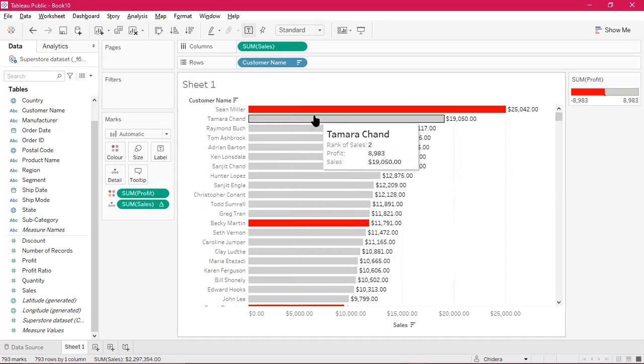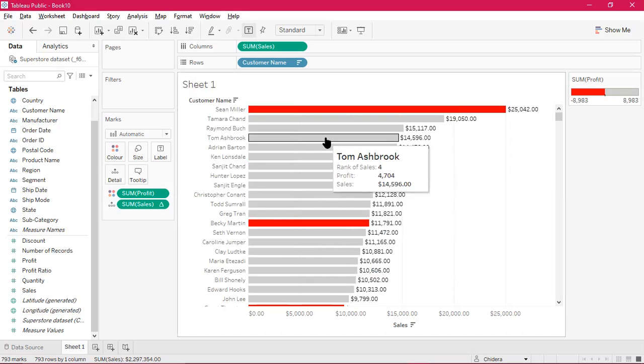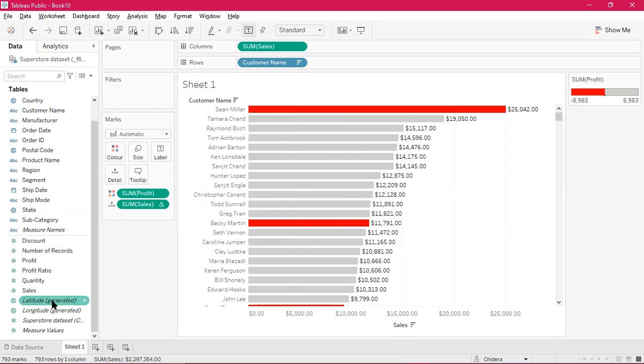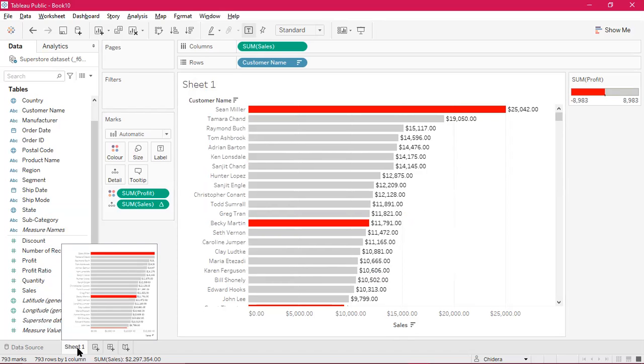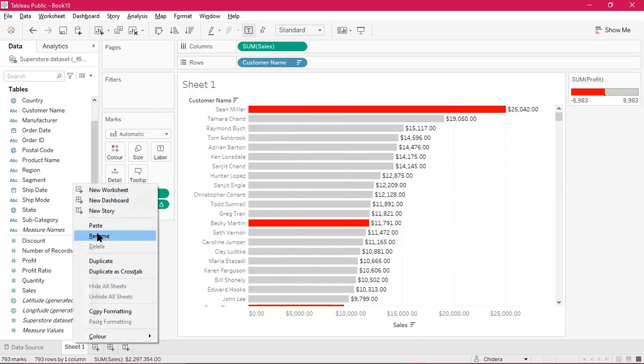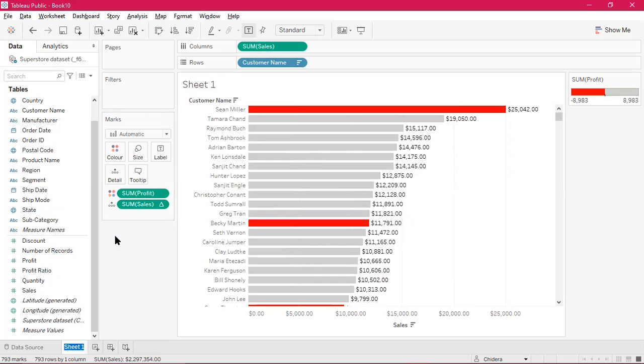So then when you hover on each bar, you can see each customer's name now is bold and that looks nice. Then you can rename this worksheet. Right click on sheet 1 and click rename. So we can name it customer ranking.